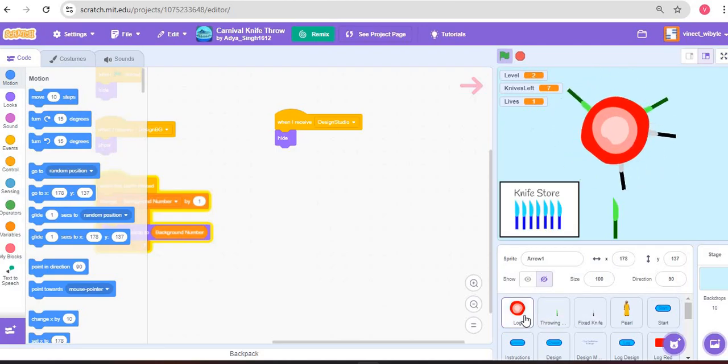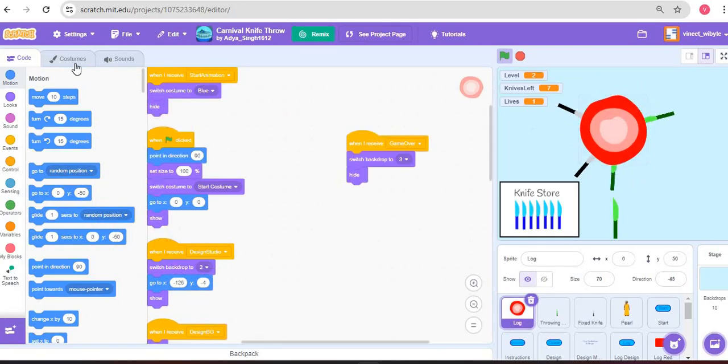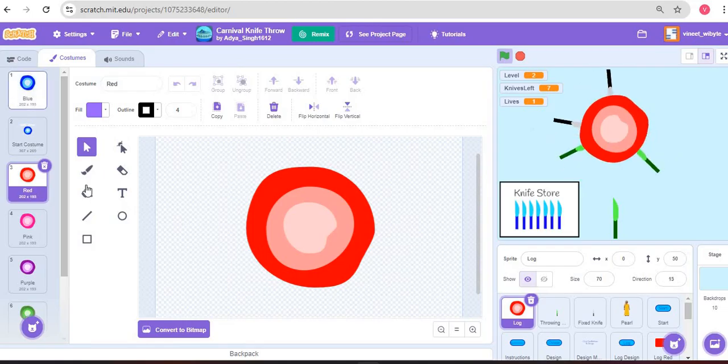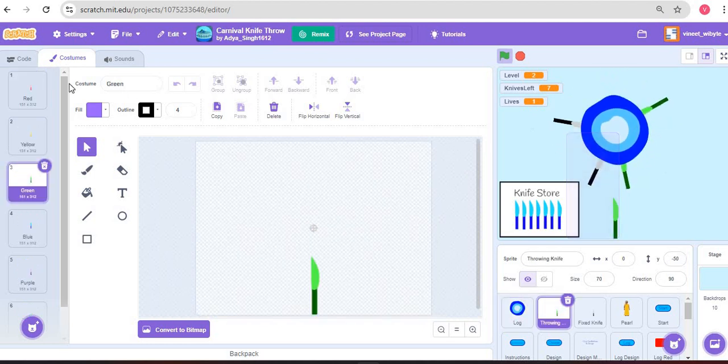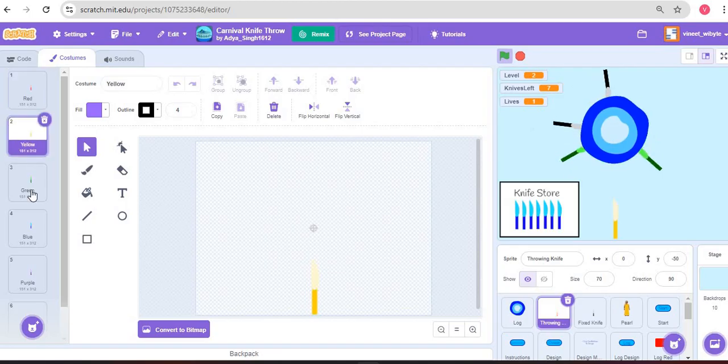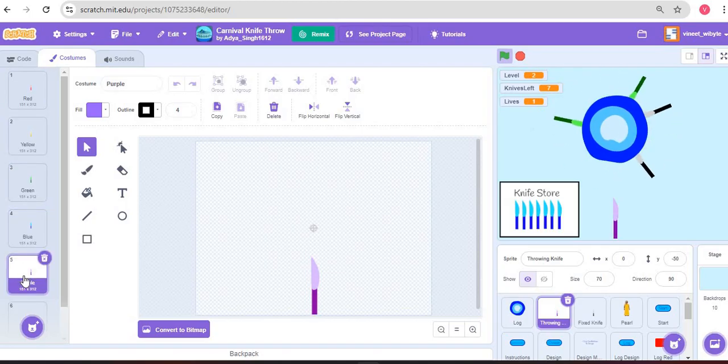Basically, there's a choice for the log and there's a choice for the throwing knife. Both of these have multiple costumes, which is perfectly fine. So if I choose, for example, red color, I get a red color log. If I choose blue color, I get a blue color log, and so on. And the same thing goes for the throwing knife. So I've got all these different color knives, which the student has painstakingly made, and they're really nice. I basically go and choose this costume.